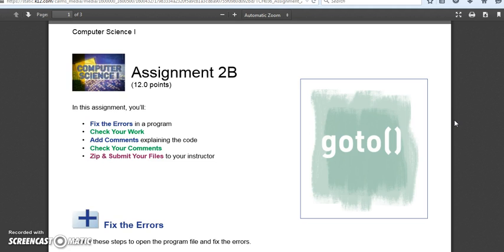What we'll be doing today is going over assignment 2B. Remember, the B assignment in each section is going to be a file which you want to open up, find errors to make sure you fix them, and then run it to make sure it's successful. Then you also will be adding comments where appropriate.